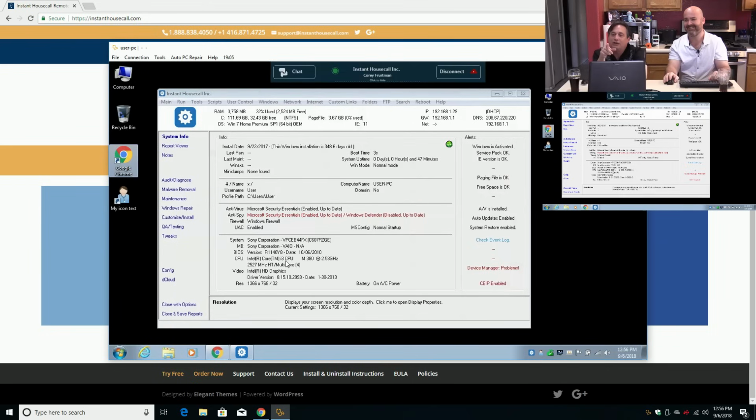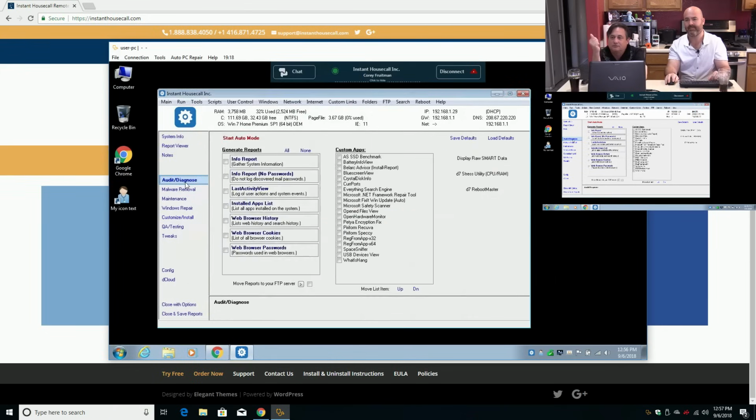Okay, so now scrolling down here, on the left side, we've got report views, notes. What's that, auto diagnose? Is that what it says? Auto diagnose. What does that mean? So these are routines that you're able to run.